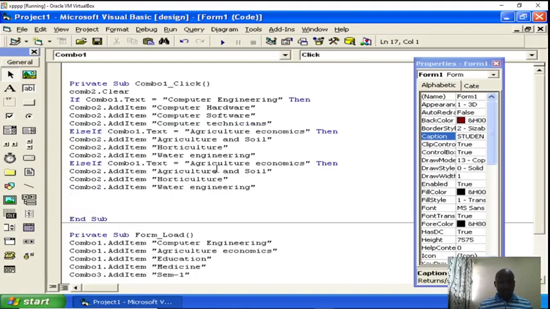Else if it is education, if combo 1 is education, what happens? Then you can have something like physics, you can have chemistry, you can also have something like mathematics.